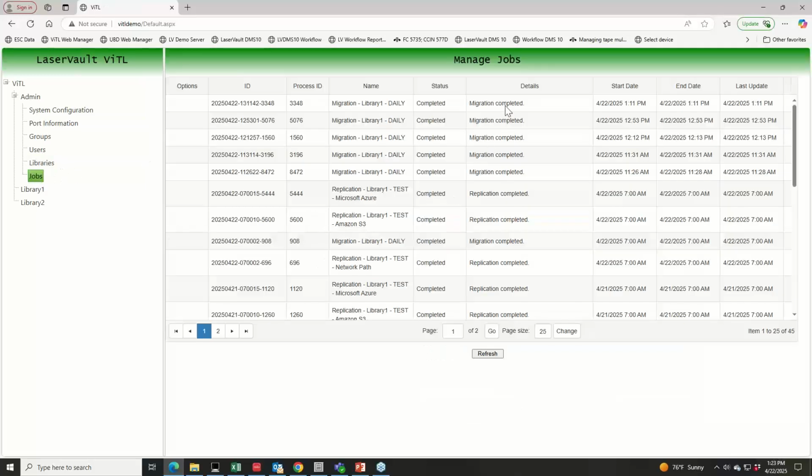There's also a screen here for checking jobs that are currently running. This is an audit list of your migration jobs that have completed or are currently running. It also shows a list of replication jobs if you're using LaserVault to perform replication of your backups.